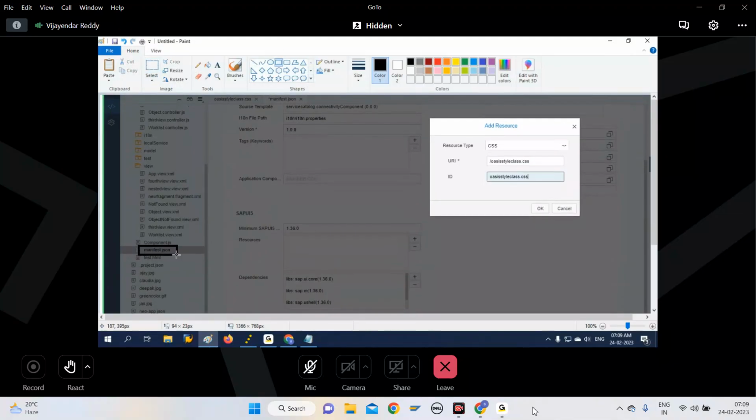So manifest.json file. In the settings tab, there is UI5 settings. Go to the resource section, click on the plus icon. It opens a pop-up here. So here in this pop-up, you need to configure the CSS file name with resource type as CSS. These options you need to configure. So this is basically the file name here.